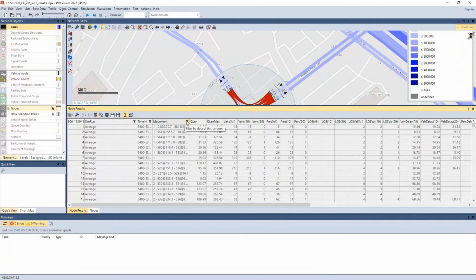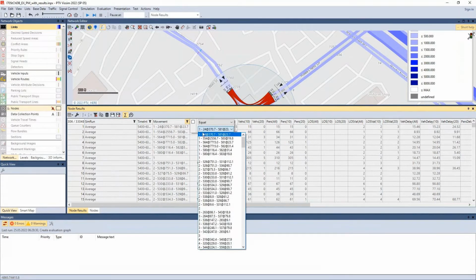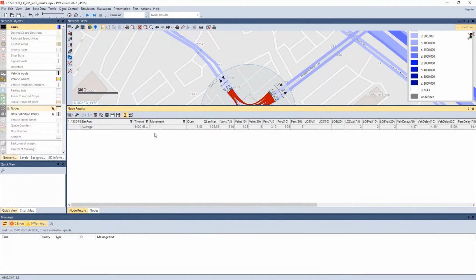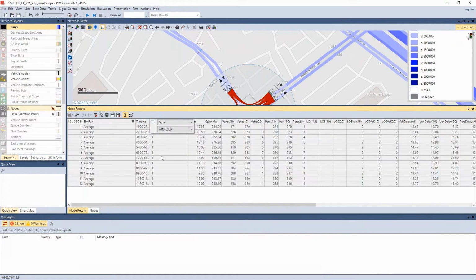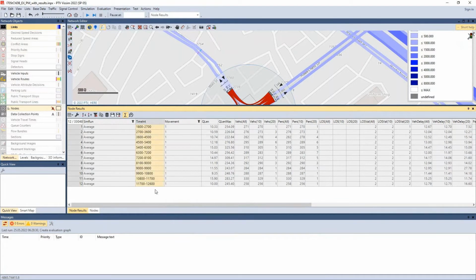Or what we could do is we could filter by specific movements. So let's say we want intersection number 1 for all time intervals, right? So here's all 12 time intervals for intersection number 1, and this is just showing the intersection total, right? So all the vehicles that went through this intersection across all time intervals, you can see all these values side by side.